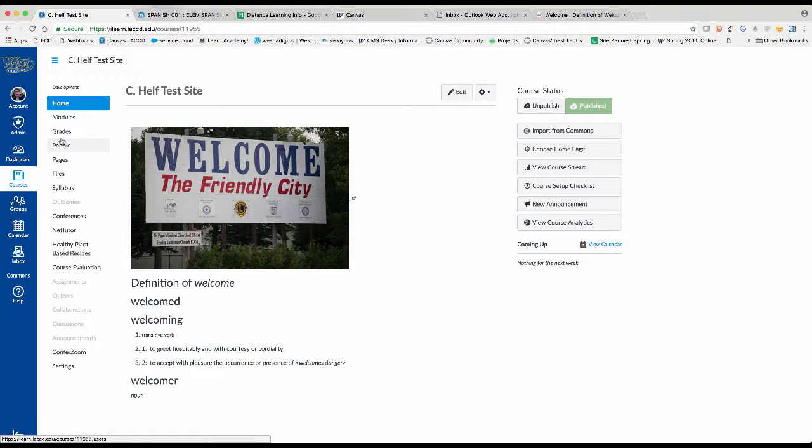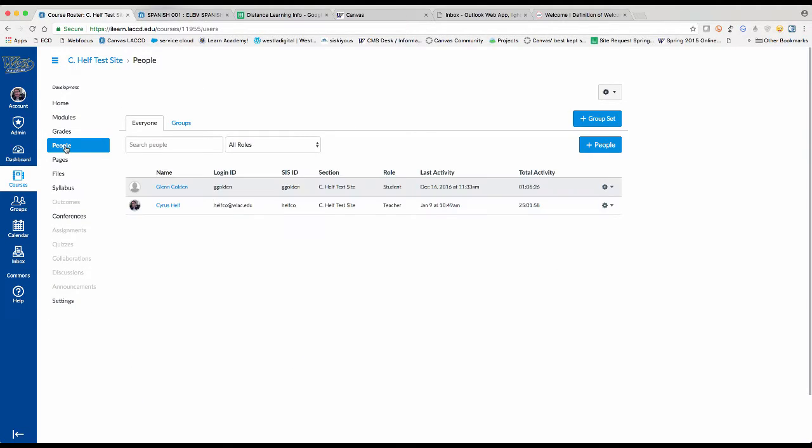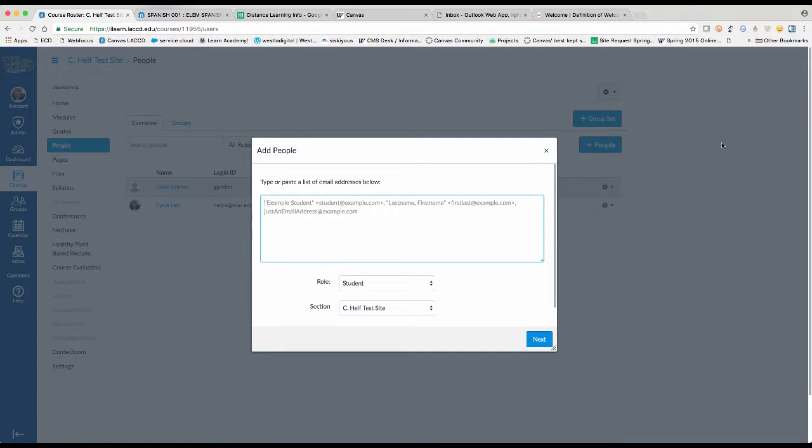So here I am in this course. I know the student ID of the person who was dropped, so I'm going to click on People, and we're going to add this student back. So we're going to do plus People, and you're going to type in the student ID for that student.